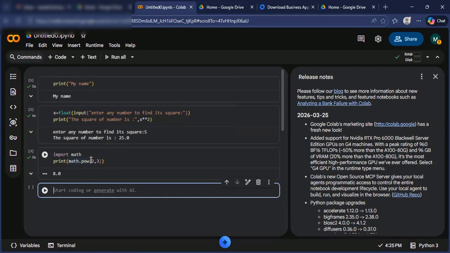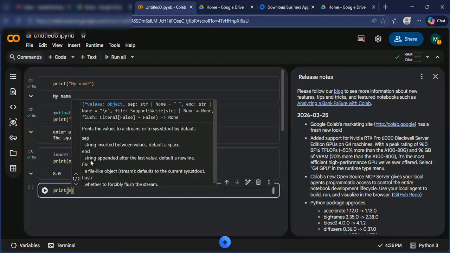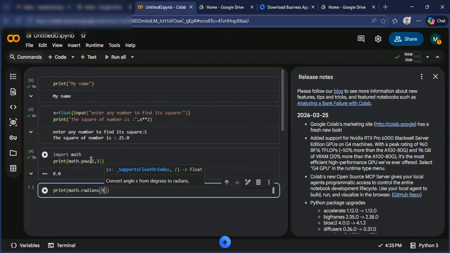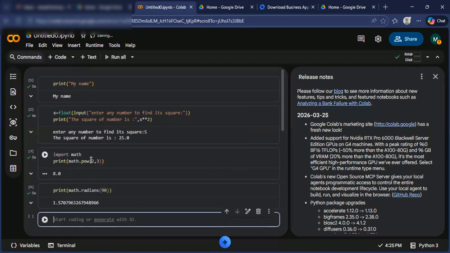Again, if I convert some angles from, say, radians to, sorry, degrees to radians, so I just say print, and we already have the library, so I write math dot radians. Okay, and then I write, for example, angle is 90 degrees or maybe 180 degrees, whatever you like. So just enter and you see. So I think you understand now how easy it is to use the Colab.